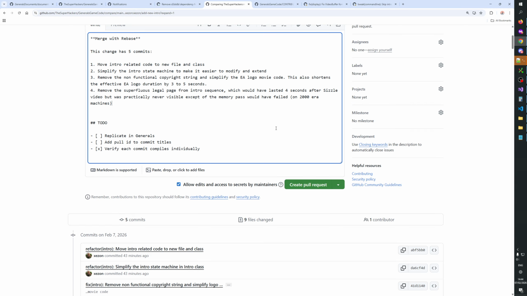Move intro related code to a new file and class. Simplify the intro state machine to make it easier to modify and extend.